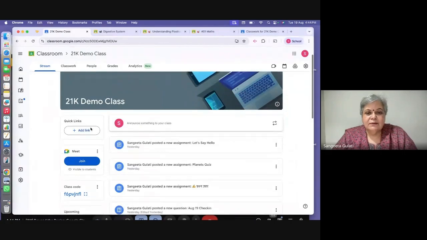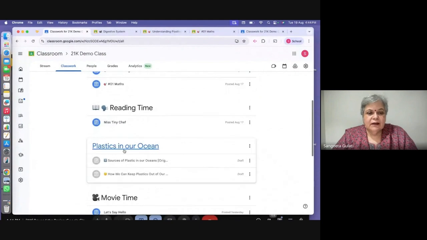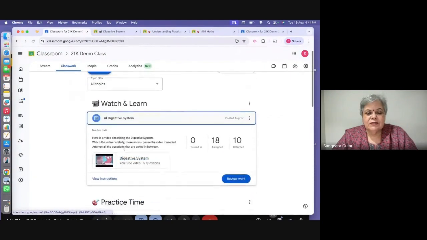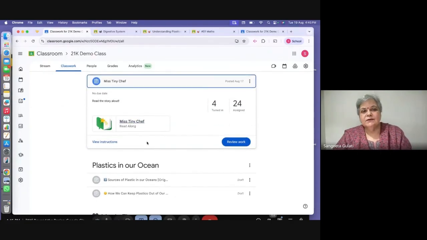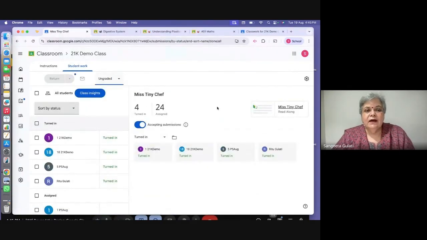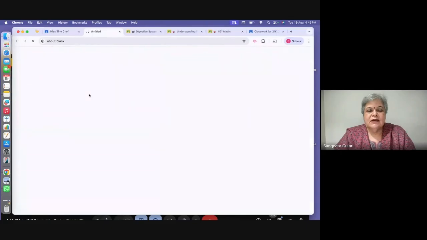Moving on to Read Along, something which is so magical and so fun to watch. Here's my reading time, specifically if you are teaching in lower classes. Read Along is a way for students to read along with the app. And of course, the insights would come up. I'm going to show you the insights first so that you can see what kind of report has been generated.